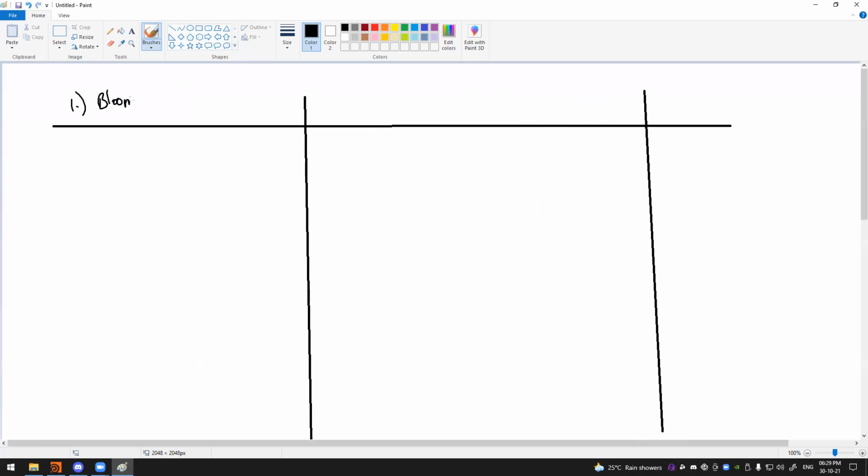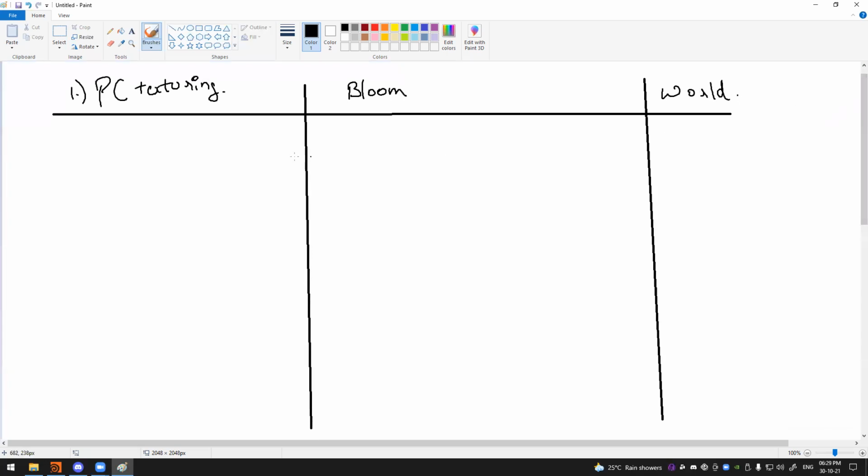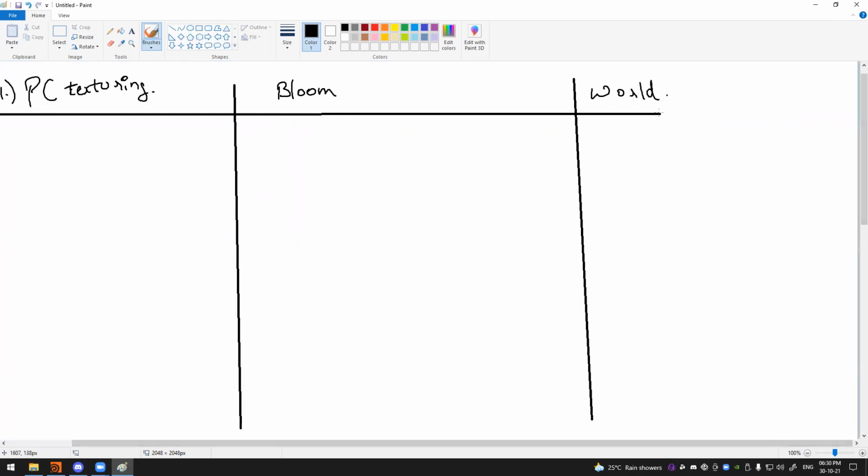I don't think we should do the bloom as a high priority. I think the computer texturing should be a high priority. Okay, fine, makes sense. And then the second one is bloom, and then the world, right? Then the log.